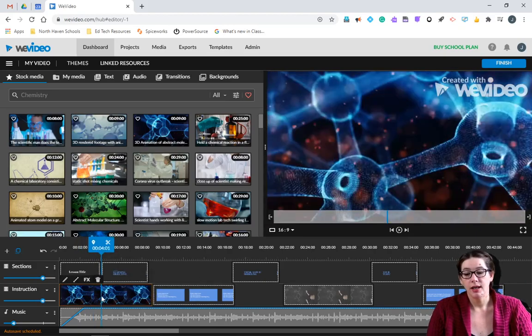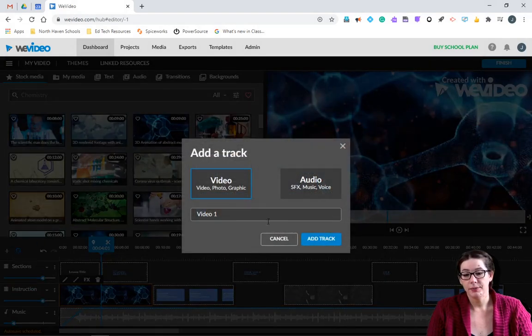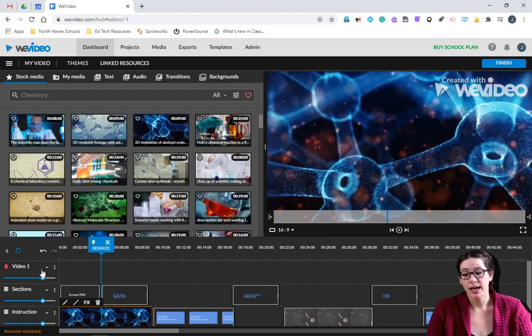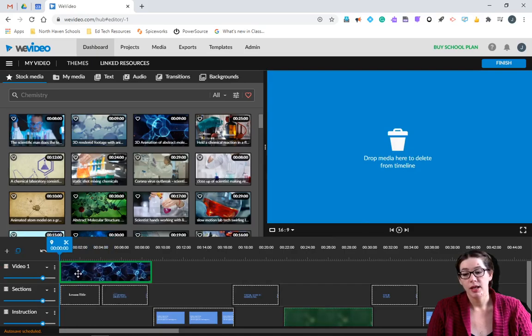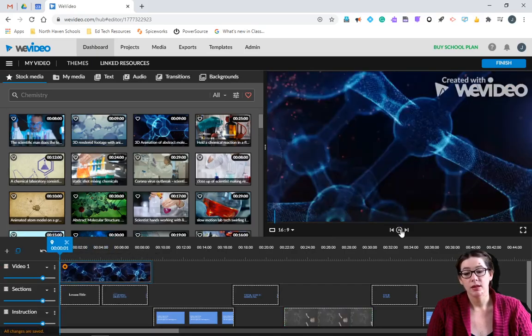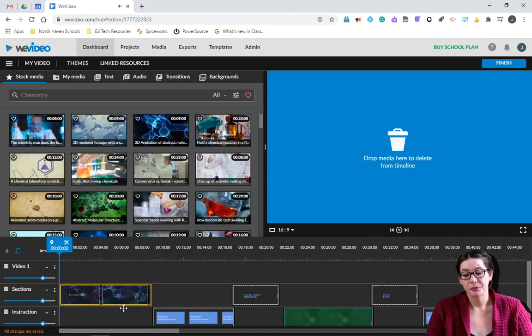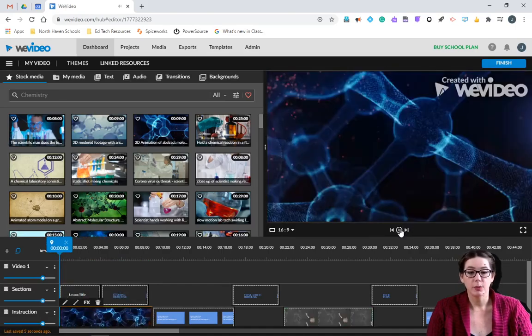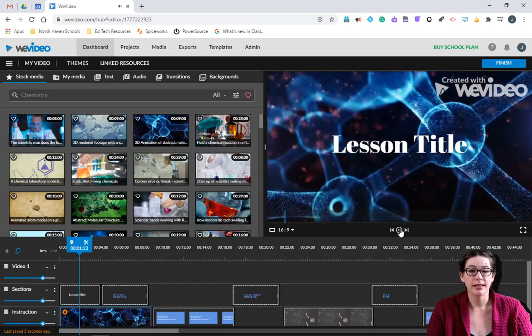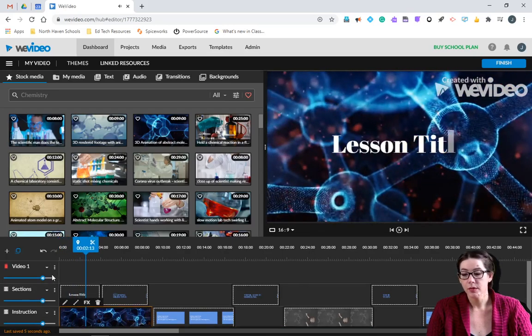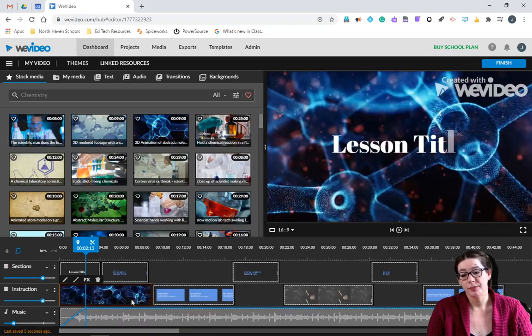So if I add a layer, let me show you how that works. I added this track and it automatically came up there. If I move this, now you don't see the text. So that's an important thing to know. And then I can see it again because I moved it below. Let's say I want to get rid of this track. I just come over here and hit the trash can.